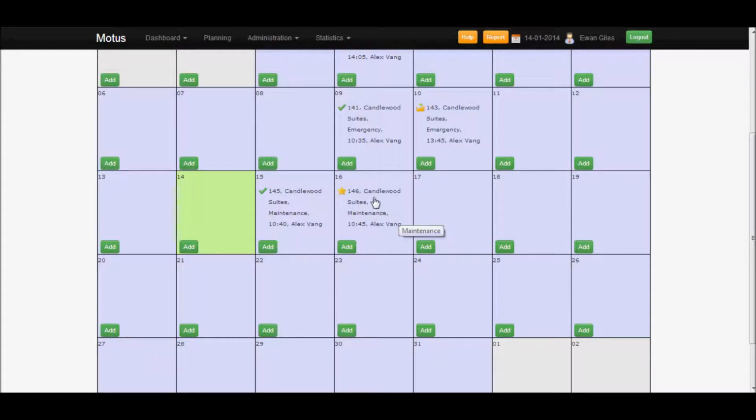As you can see now, the calendar has been updated with the new work order, and you can see the number, the name of the client, the type of job to be completed, as well as the technician.